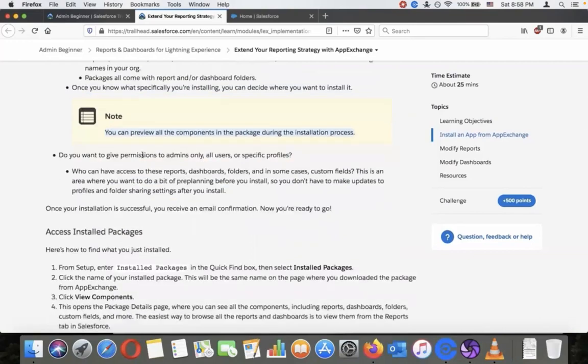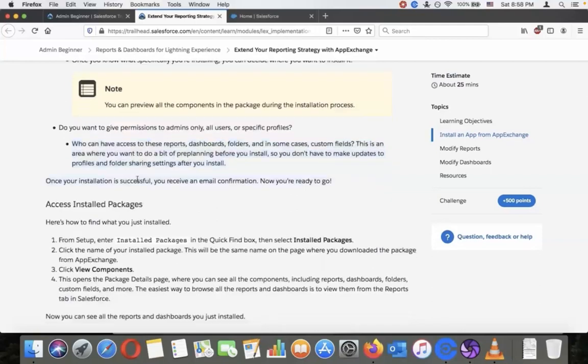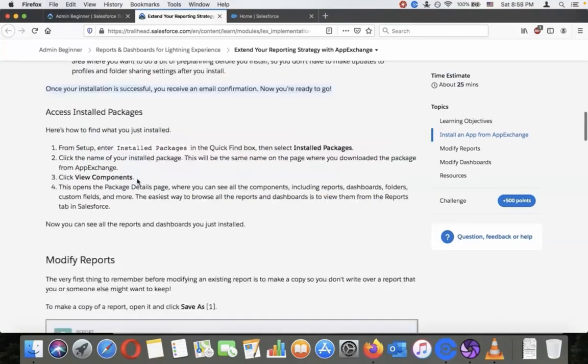Do you want to give permissions to admins only, all users, or specific profiles? Who can have access to these reports, dashboards, folders, and in some cases custom fields? This is an area where you want to do a bit of pre-planning before you install, so you don't have to make updates to profiles and folder sharing settings after you install. Once your installation is successful, you receive an email confirmation. Now you're ready to go.